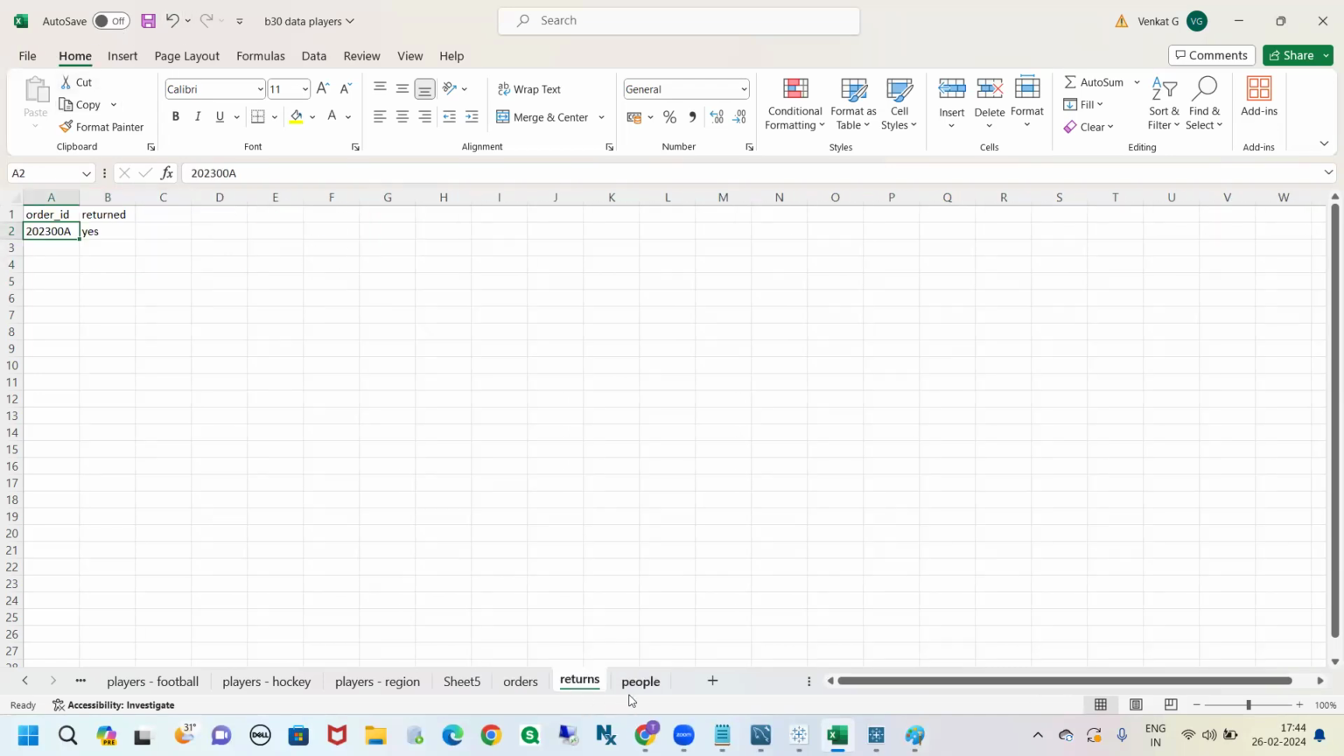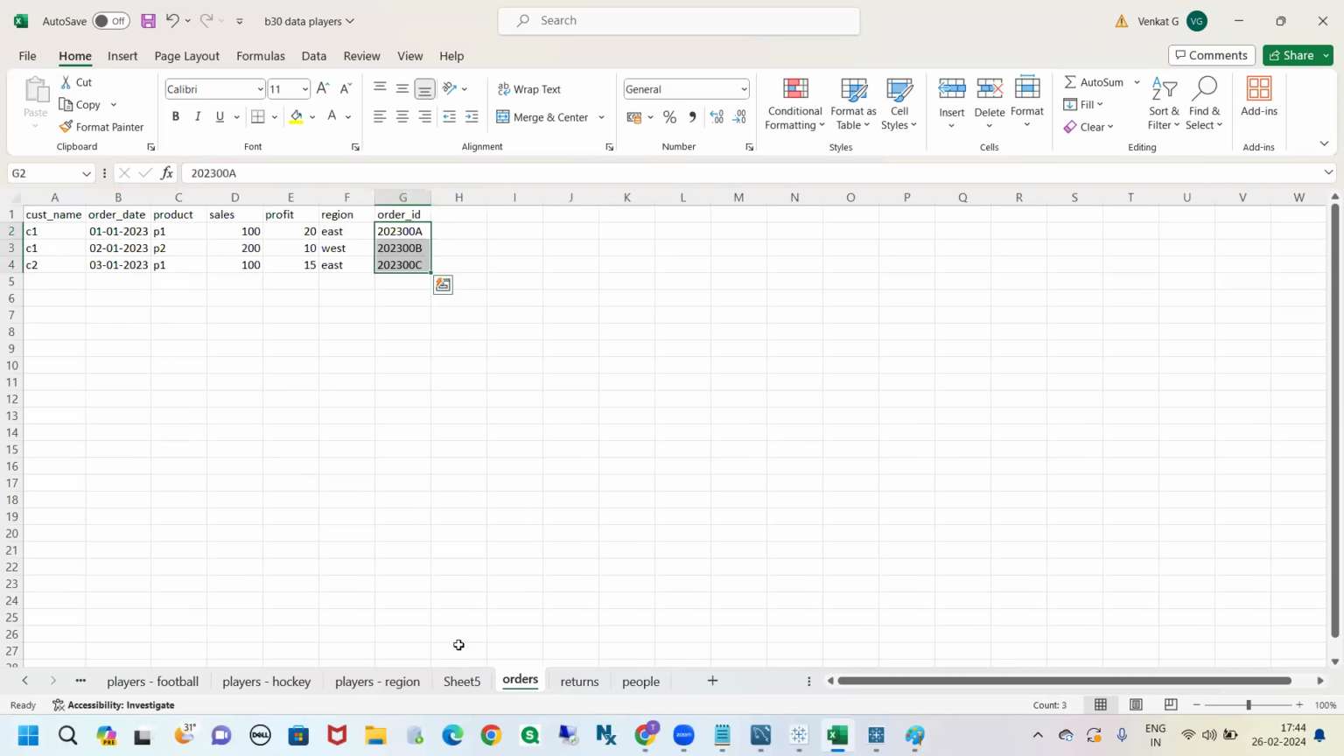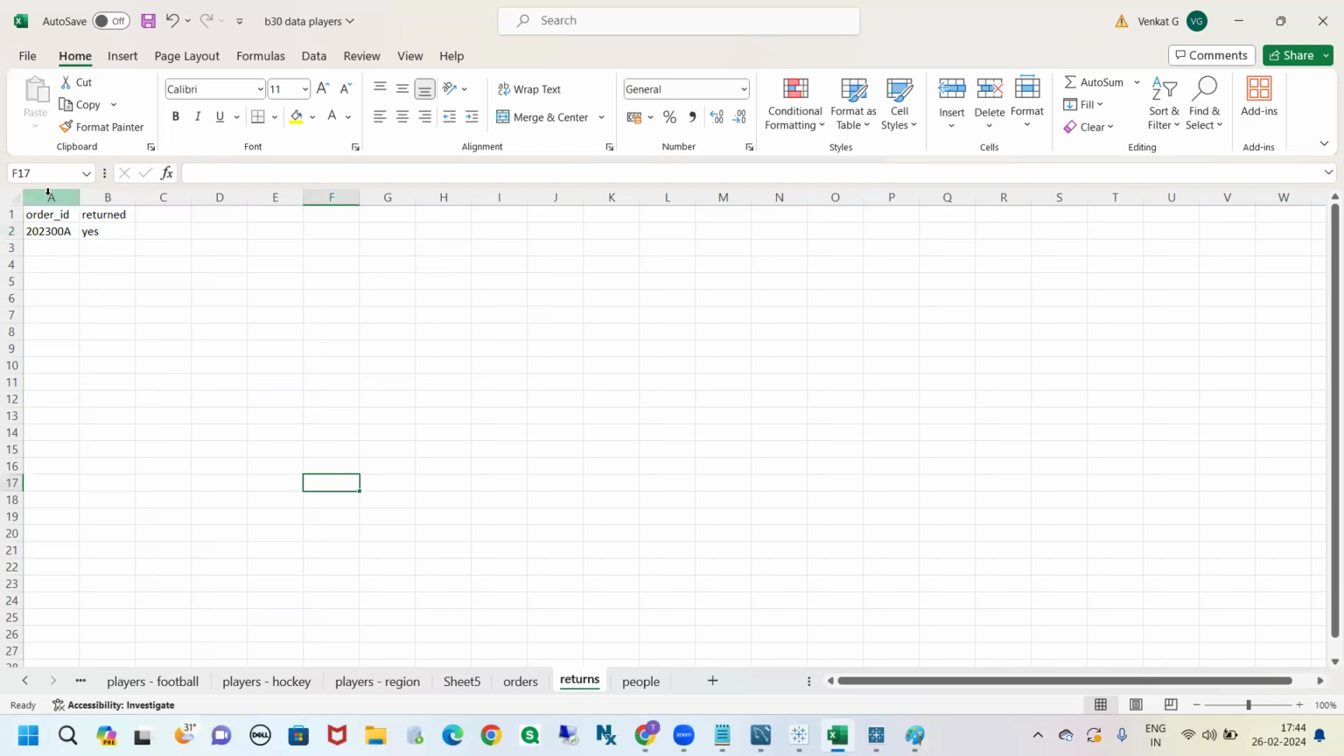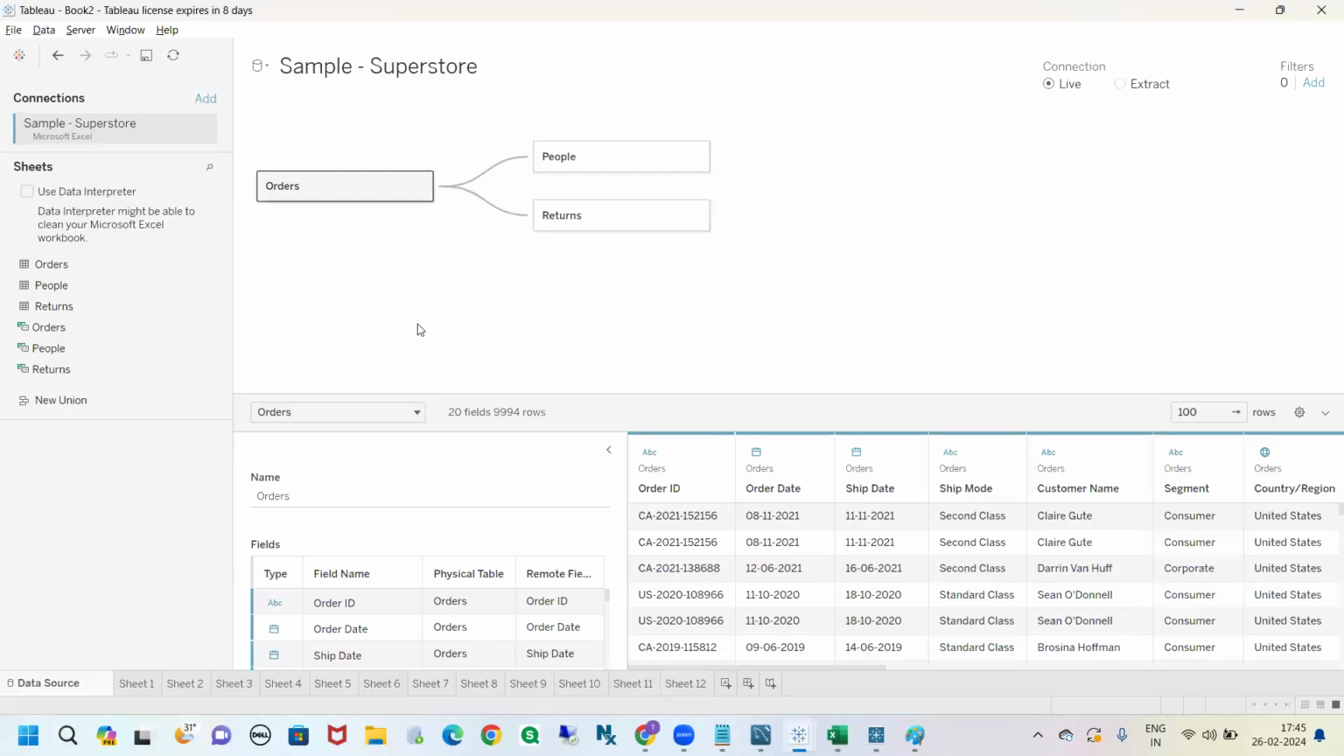So orders, returns, and people's table. You see here, the orders table is the only fact table, as we discussed already. Fact means it contains numeric measures. If I go to the returns table, it does not contain any fact information. It contains only dimensions, so it is called a dimension table. Similarly, the people's table also contains only dimensions, so it is also called a dimension table. Now I'm just saving this information here. So that is about this sample superstore data: orders, returns, and people's table.